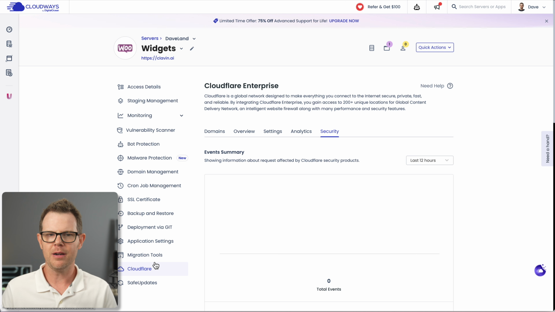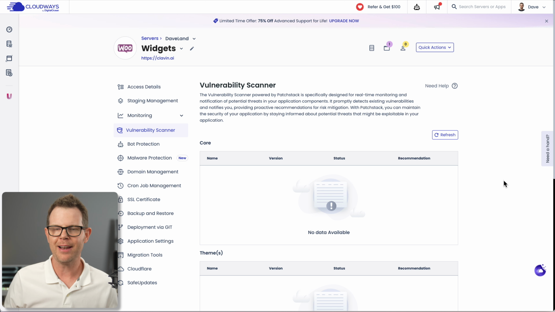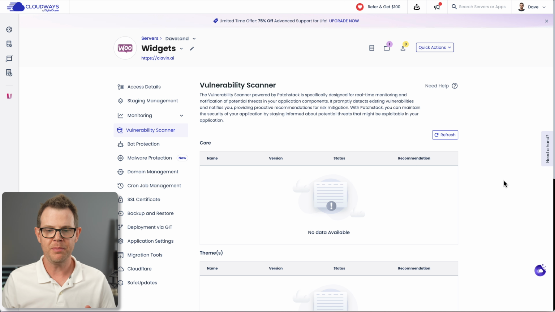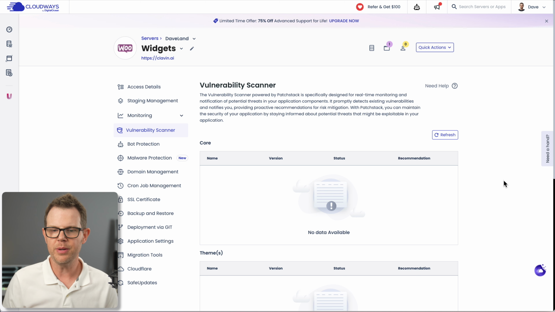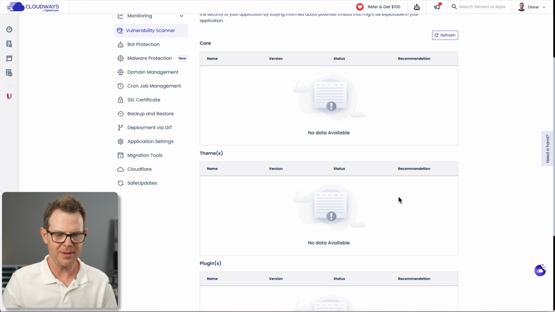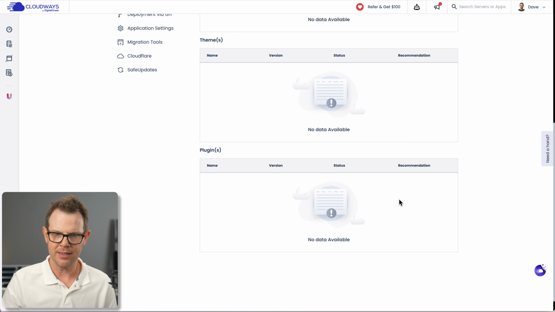Now, next let's turn our attention to the vulnerability scanner. This will let us know if a plugin or theme or even WordPress core itself has a vulnerability and you need to get things patched. The vulnerability scanner is powered by PatchStack, which is the leader in this market. And there's really nothing to do here until there is something to do. So you're going to be able to log in here and see any potential threats. But right now, I'm all clean and good to go.